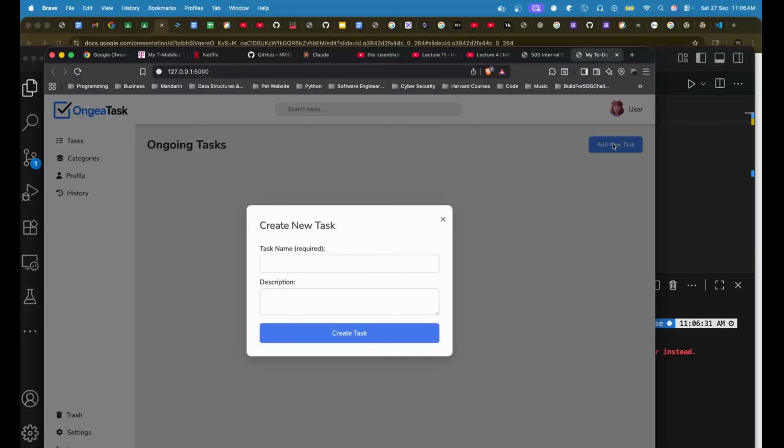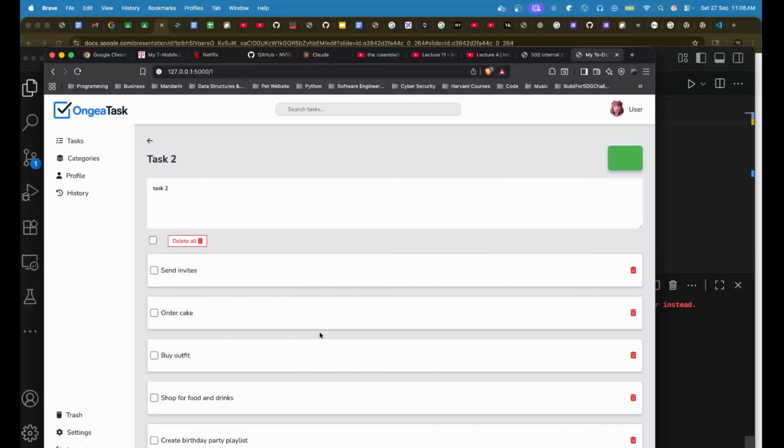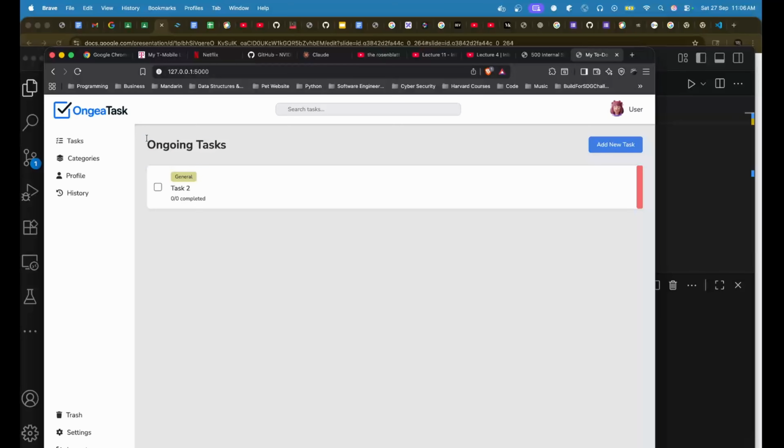Okay, let's try again. Okay, now it's all good. So that was because there were changes to the model, and we were trying to push a new object with a new model to an old schema in the database, but it's working okay.